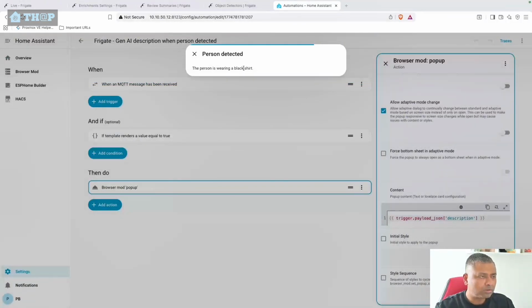So there you go. You see in Home Assistant, the pop-up has come through as "person detected", and the person is wearing a black shirt. My prompt was very simple: what is the person wearing in the camera? So that's what it has given. The automation works perfectly fine.